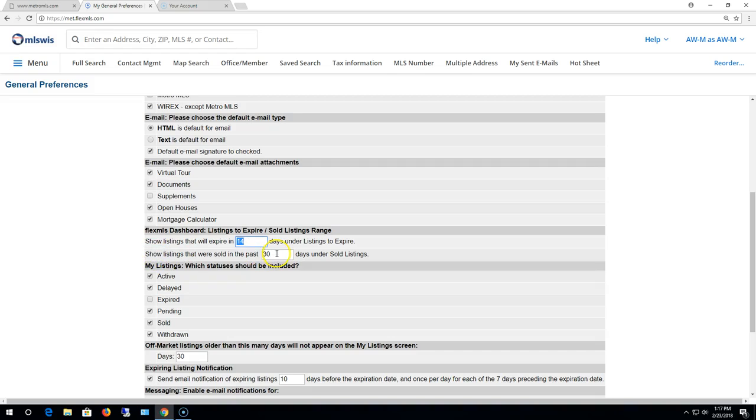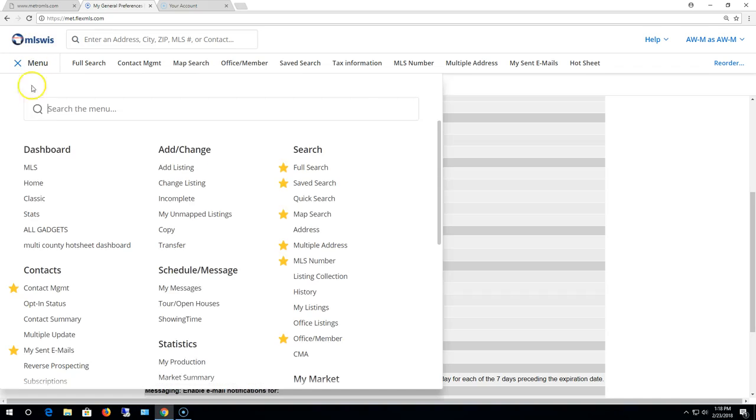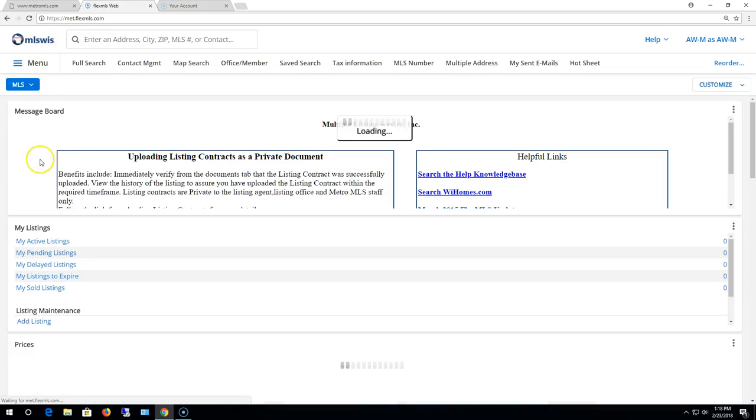Same thing for the sold listings. Show listings that were sold in the past 30 days under Sold Listings. Once it's past the 30 days, they age off of that view. They don't drop out of your stats, just that gadget view. Again, you can change the number for how long you want it to appear on that screen. Now, going back to my MLS dashboard.